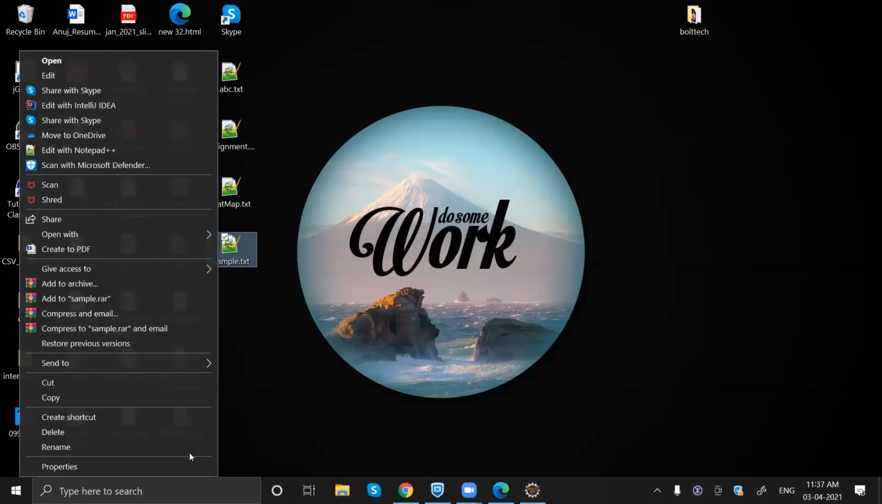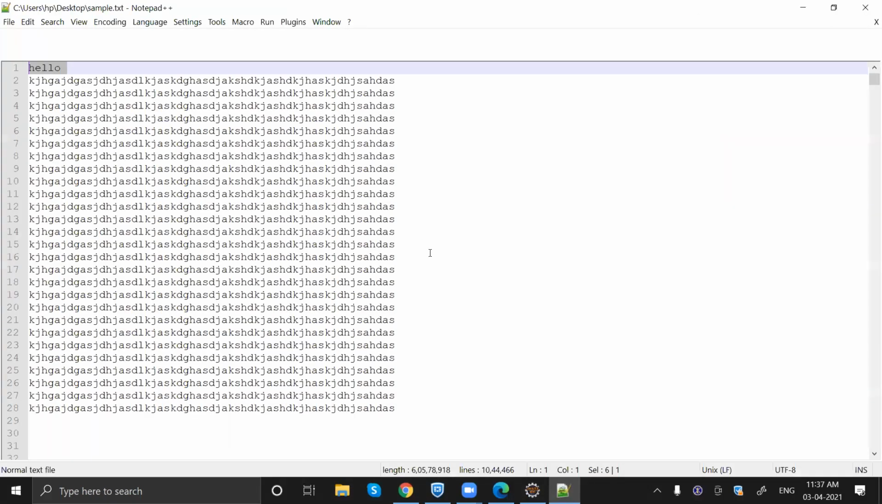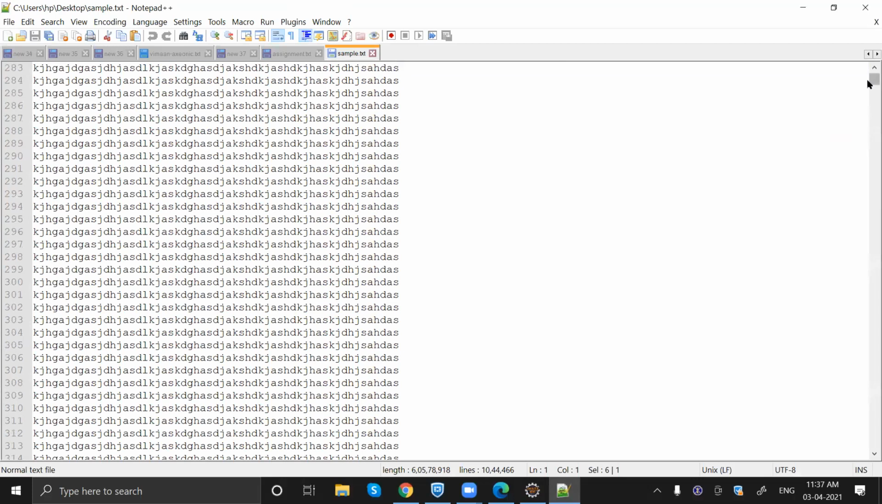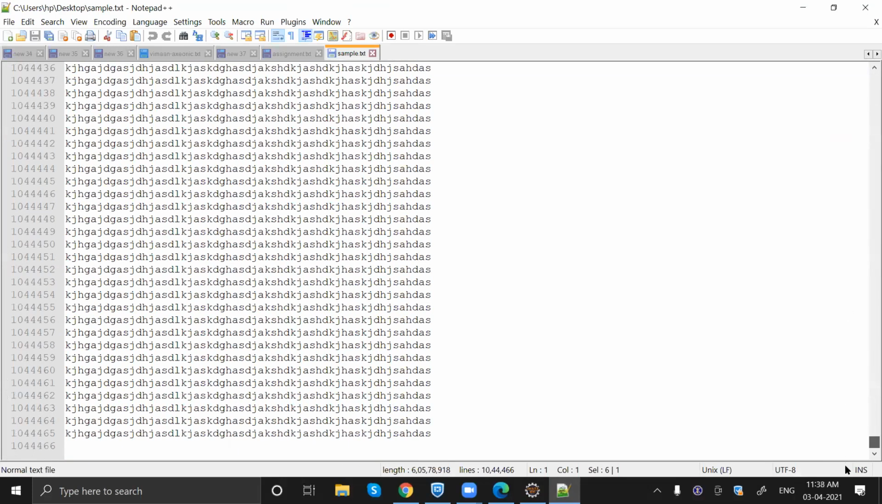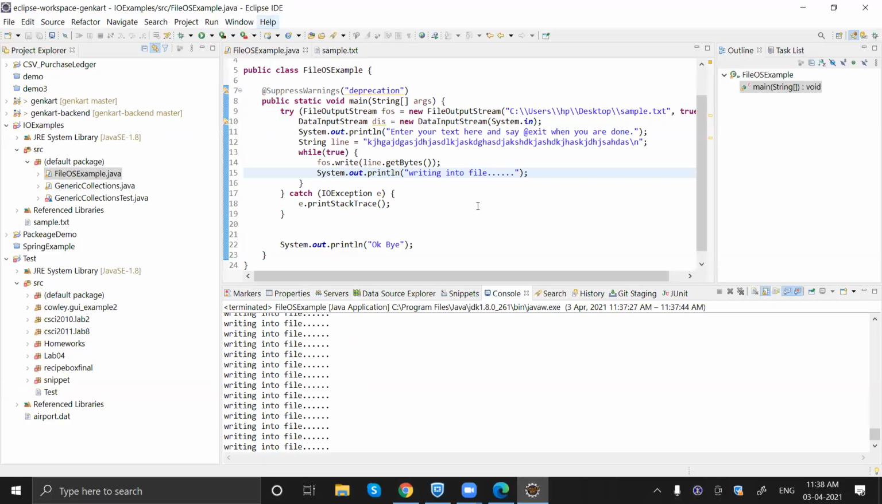Now if I open it again, what is the size? 57 MB. So if I open this, you can see there is a lot of data in this file, right? How many lines? Some 1 lakh lines, right? 10 lakh, sorry. Can you see, guys? So 10 lakh lines of text here.